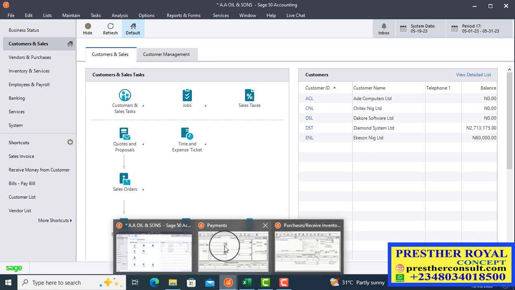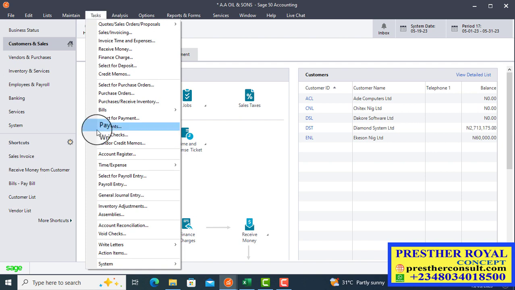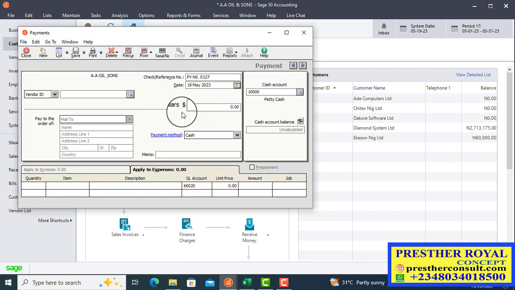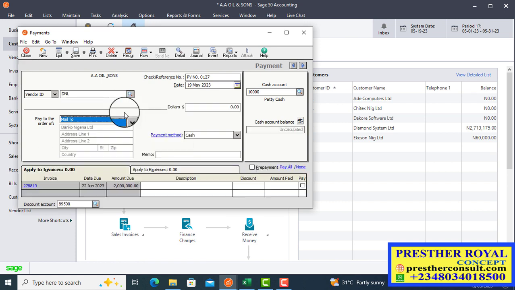Okay, so this is Sage 50. You go to task. From task, select bills. Under bills, you click on pay bills. From pay bills, you will select the vendor ID. You look for Danaco, which is this. Okay, you can see Danaco displayed and the debt that the organization is owing Danaco displayed. So this is Danaco information.